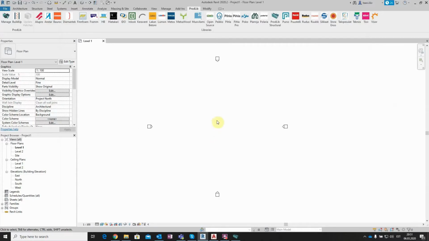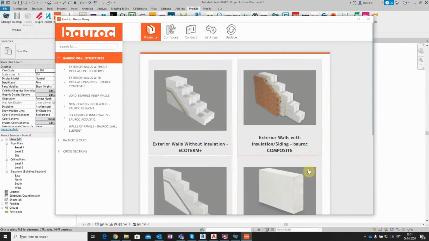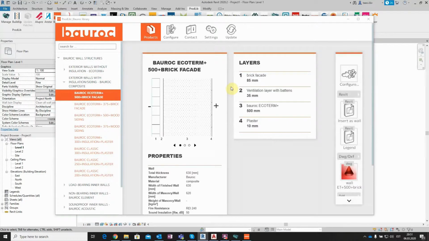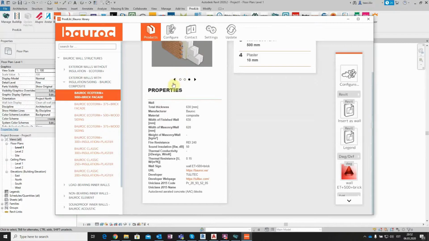The same way as demonstrated with AutoCAD, ProdLib works in Revit as well. After opening Autodesk Revit software, you will see the same ProdLib add-in when ProdLib is installed. When clicking on the selected library, it will open. Let's choose the category Bauroc Wall Structures and select Exterior Walls with Insulation and take the Bauroc Ecoterm Plus 500. Here you can see the vertical cut with hatches and textures and also a 3D picture of the selected wall. In addition, also Revit property information is available.